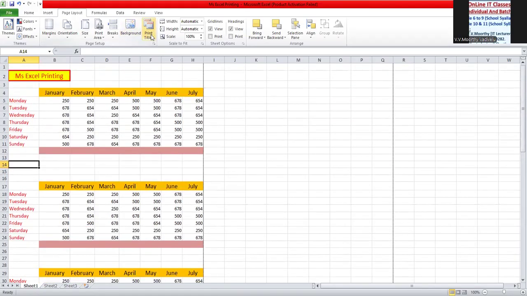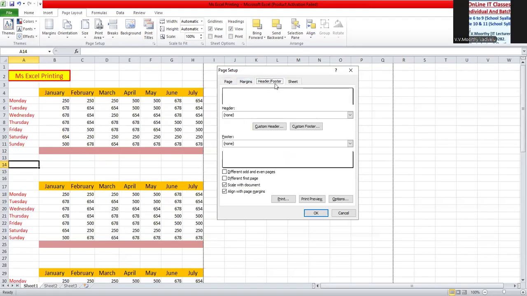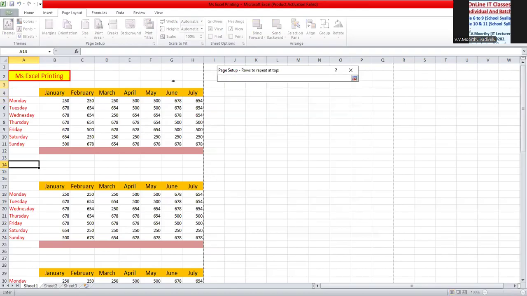So then print titles, click on here. Same as earlier, page, margin, header and footer, we did in the previous version. So then sheet, print title, rows to repeat at top. So you click on here and select this, rows to repeat. So then click on here.